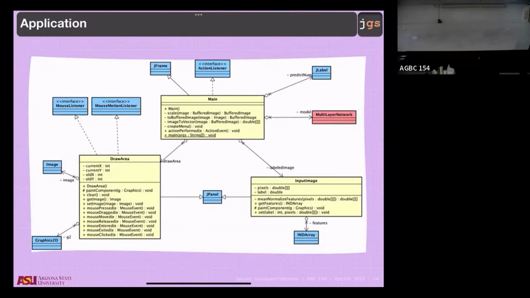Everyone understand the class diagram, right? I am assuming that one. When you're designing, the application is going to have three classes: the yellow ones, and the blue ones are part of the library. In particular, the red one is the same one that I used before for the training, remember? The neural net.